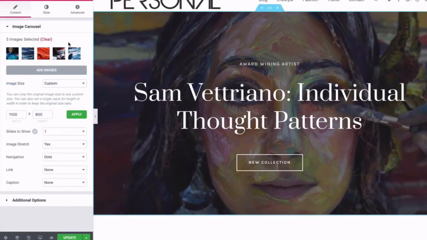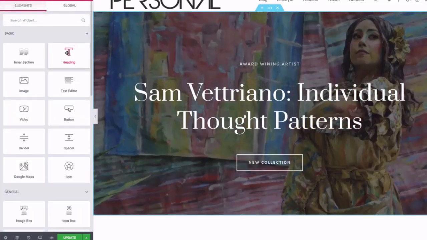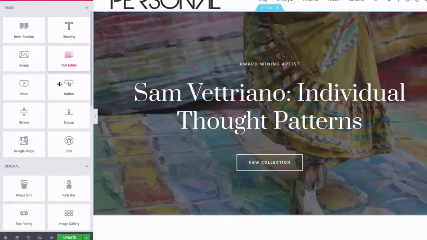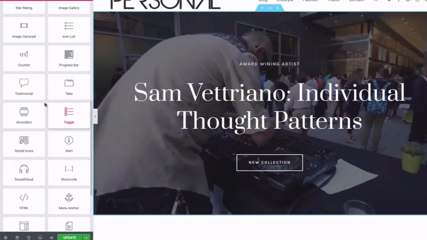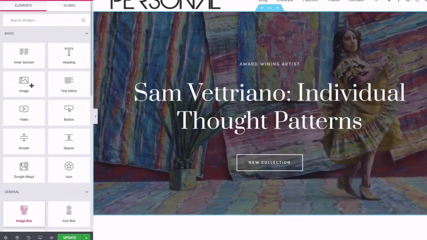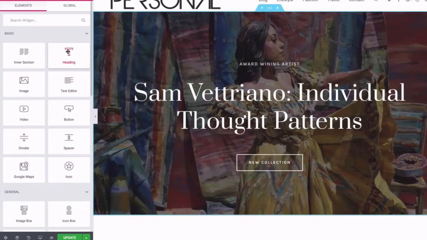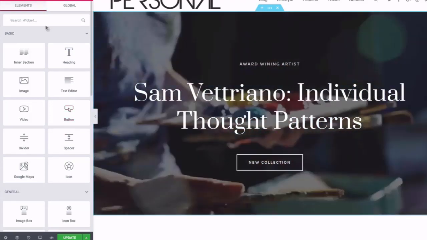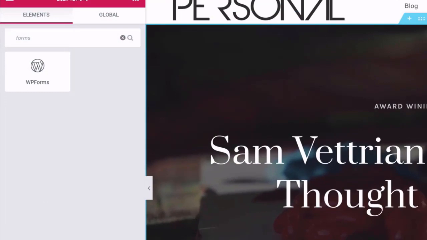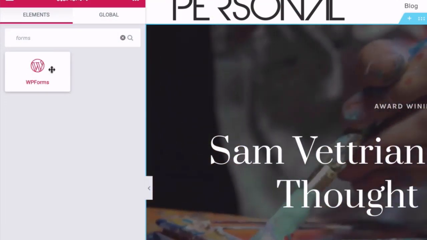So let's start on the toolbar. If you click these little dots up here, this will take you back to all of your widgets and different elements that you can use on your blog. You can have a look around, and there are so many different things to use here. You can play around, you've got Google Maps and icons and all kinds of things here. Buttons as well, which we'll be using a bit later. You can also search, so if I type in forms, that's that WP Forms coming up there.